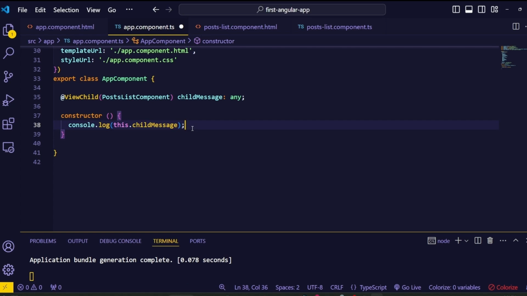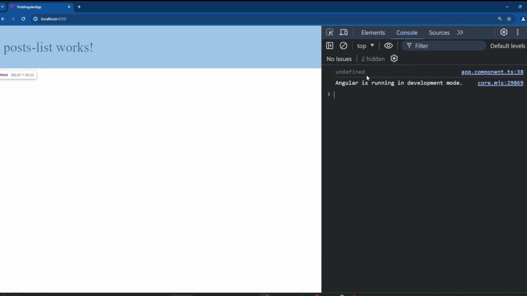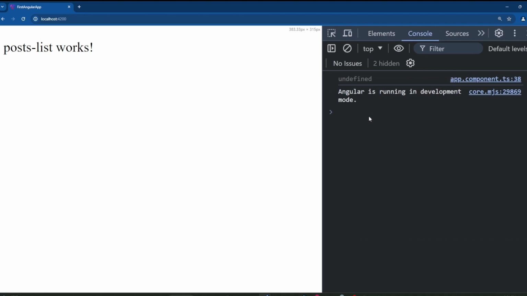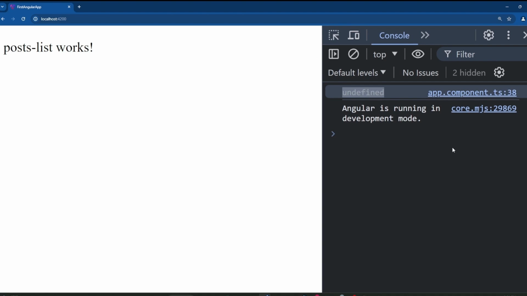Perfect. Now save all this and go to the browser. Inside the browser console, as you can see here, we got undefined. So what is this, and why do we get this undefined? What's going on here? Can you guys guess?